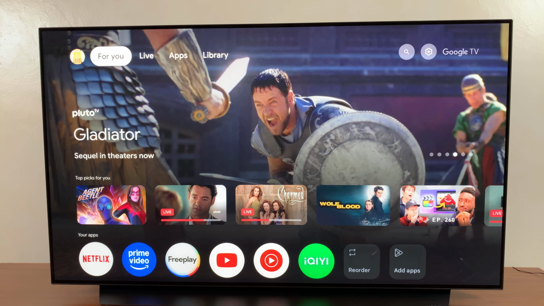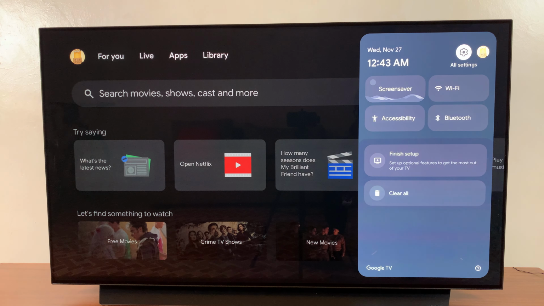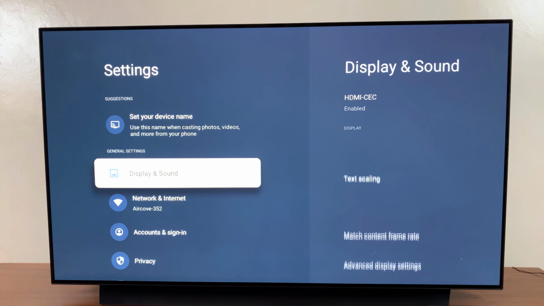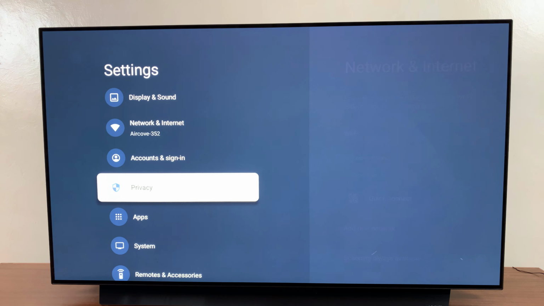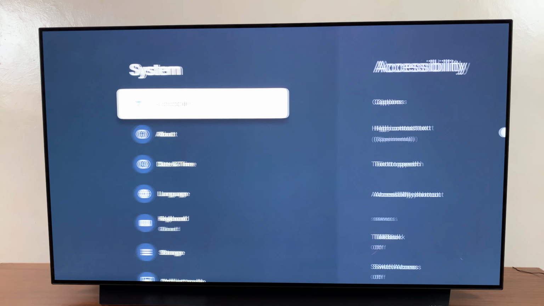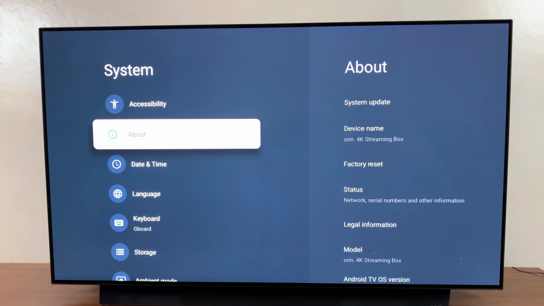So the first step is to navigate to your settings menu. Highlight the settings icon on your home screen and then select all settings. From here, you then want to scroll down to system, and under system, you want to select about.